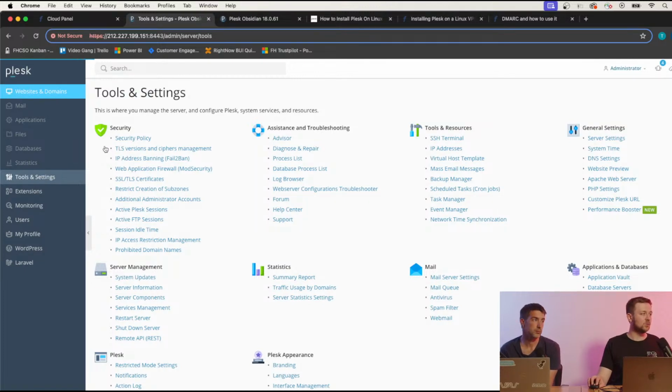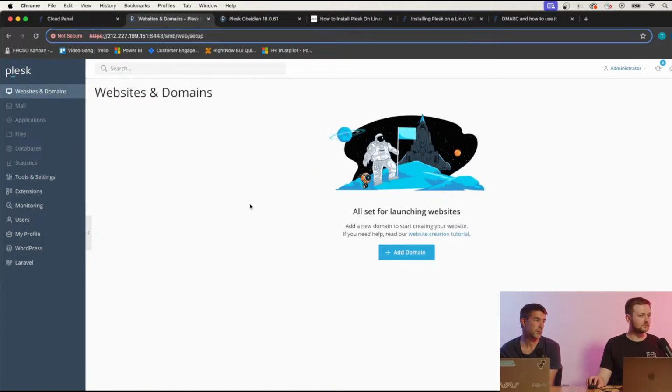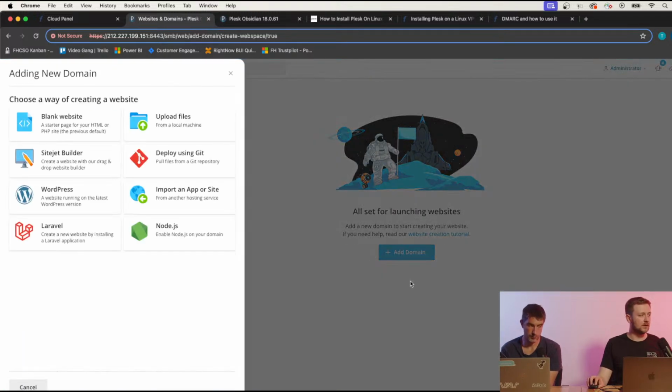So we're going to go into websites and domains, and we're going to add a new domain name. Now, one thing to mention is that the way we're going to show you how to set up a mail server does require you to change all of your DNS to point to this server. That includes your website hosting DNS as well, so your blank A record, your www. There are ways to just have your mail server set up and have your hosting elsewhere. We're not going to cover that today, but it isn't too complicated.